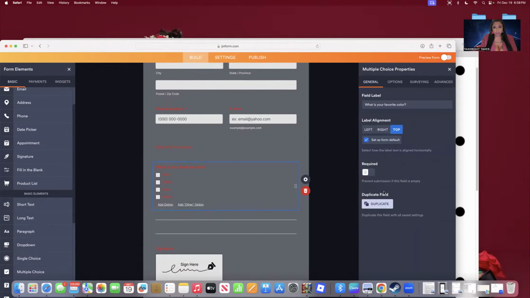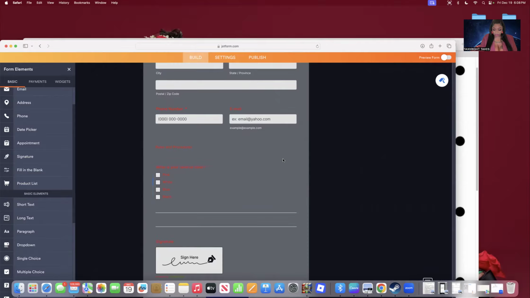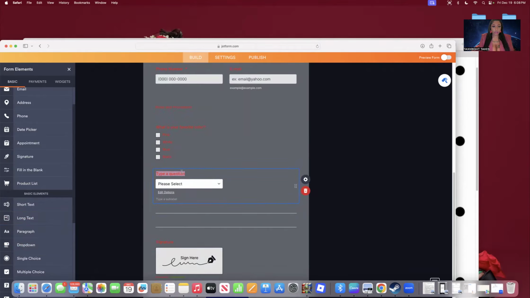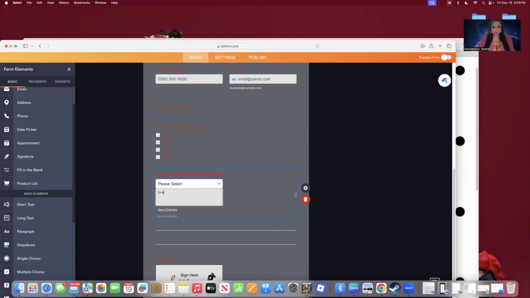Let me see here, this one. You can add a drop down question. This is the one I like to use for client intake forms. What was your filing status last year? So then you'll select in there: single, head of household, married filing jointly.